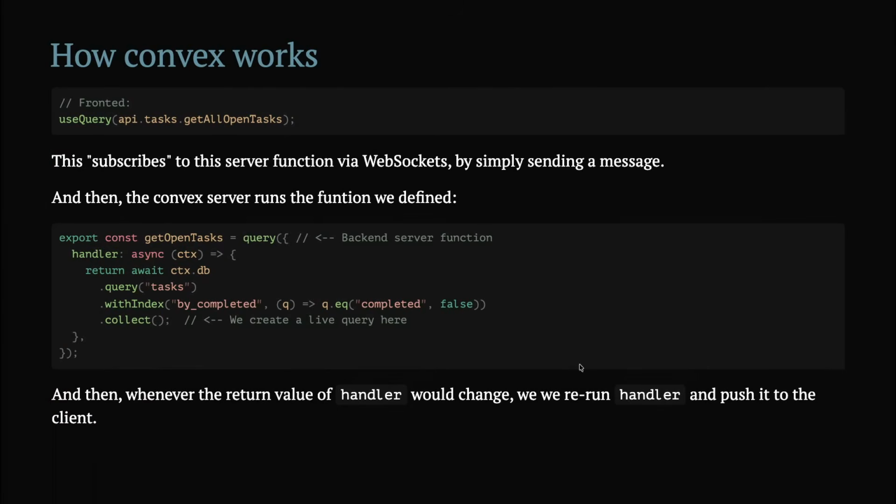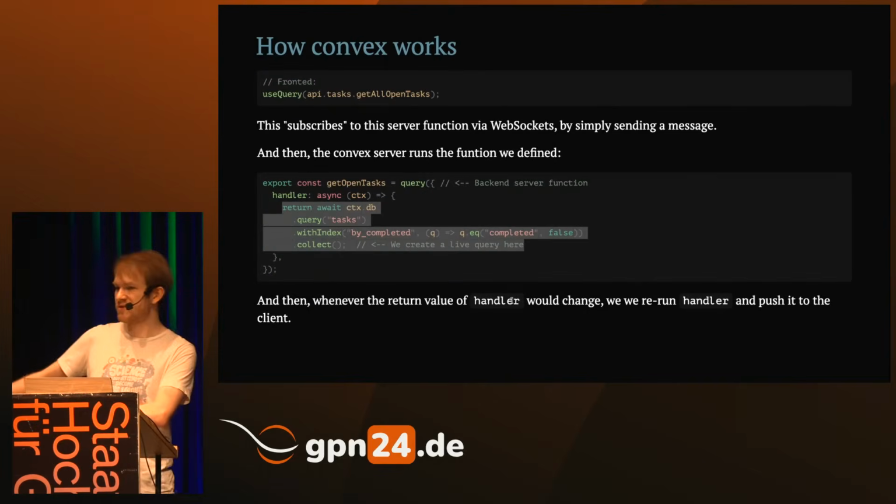In the front end, we have this useQuery thing, right? And that subscribes to the server function via WebSockets by simply sending a message. Basically, it just sends a message to the server like, hey, I want to subscribe to this. And then we have this getOpenTasks function, right? And Convex runs this code once. And yeah, whenever the return value of the handler would change, we rerun this code.